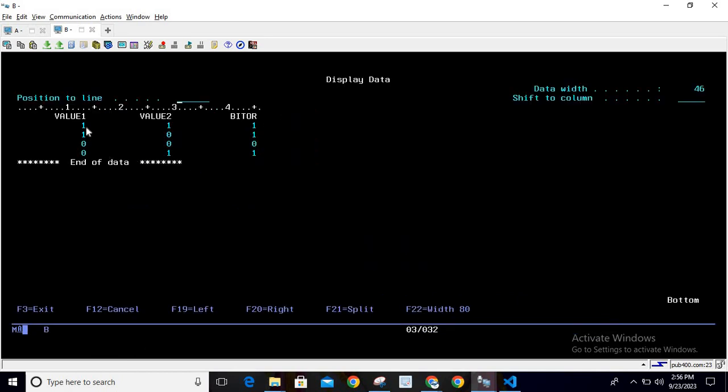So now you can see VALUE1 and VALUE2. It performs the BITOR on them, and this is the output. Then we have 1 or 0, so the output is 1. 0 and 0, output is 0. 0 and 1, output is 1. This is how we perform the bitwise OR operation on these two columns with the help of the BITOR function, and this is the output.